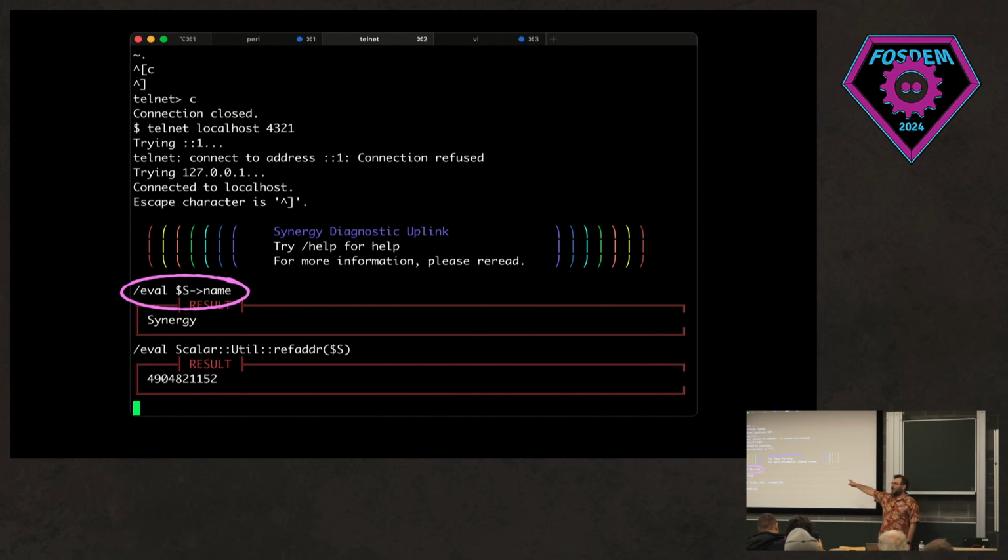So here I am saying, hey, bot, tell me your name. I'm Synergy. Great. What's your reference address in memory? Here you go. These are stupid examples. You never need to know the ref address of the bot. But you can do things like connect to the bot and instruct it to change its configuration as it runs. You can connect to the bot and add and remove reactors. You can do anything that you can do with eval as long as you're happy typing it into one line, because I have not implemented multi-line input.